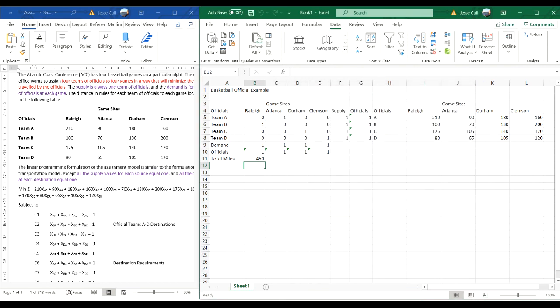We see that we get the exact same answer. Team A is going to Atlanta, Team B is going to Raleigh, Team C is going to Durham, Team D is going to Clemson. So in under 2.5 minutes, if you've been doing the homework, if you've been following along, you see now how easy these problems are.